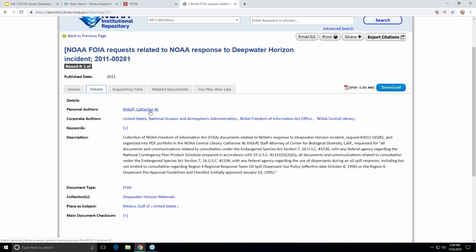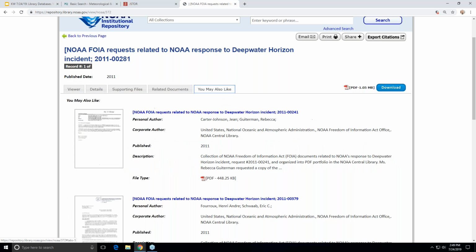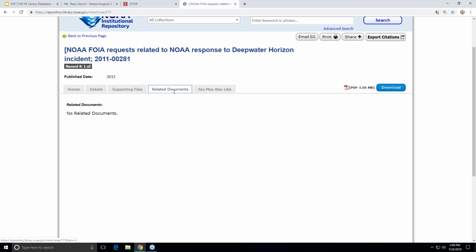If you wanted to see anything this person had written that's in the repository, you could click her name and then that would show everything that she's written in the repository. And then same with these links as well as these. So if you wanted to look at everything FOIA in the IR, you could do that by clicking this. And it also shows you some you may also like. These are not specifically related documents. They're related in terms of maybe their subject material, but they're not directly related. Anything directly related would show up in the related documents tab.